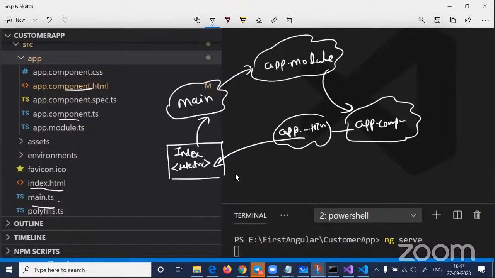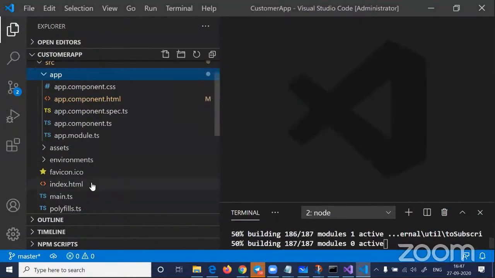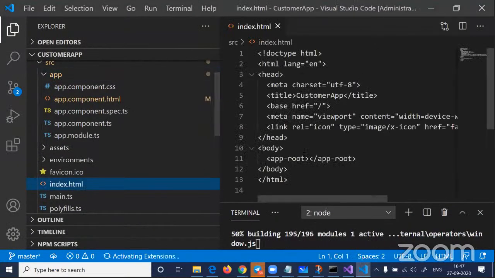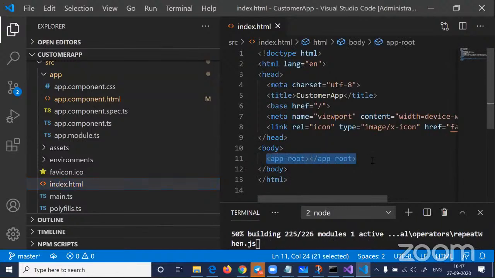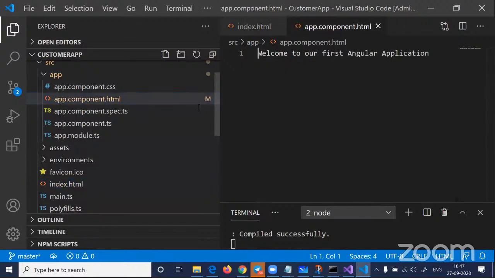If you go to the index page very quickly, you will find that there is something here called a selector, app-root. Inside this, it loads this UI. At this moment, our UI is "Welcome to first Angular application." It goes and loads this, right?